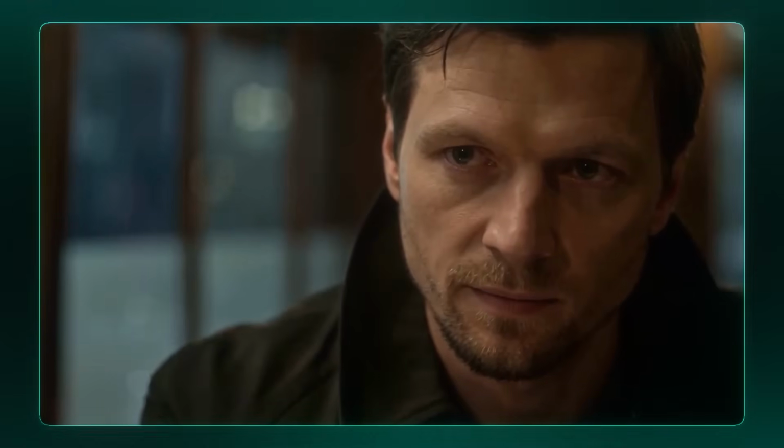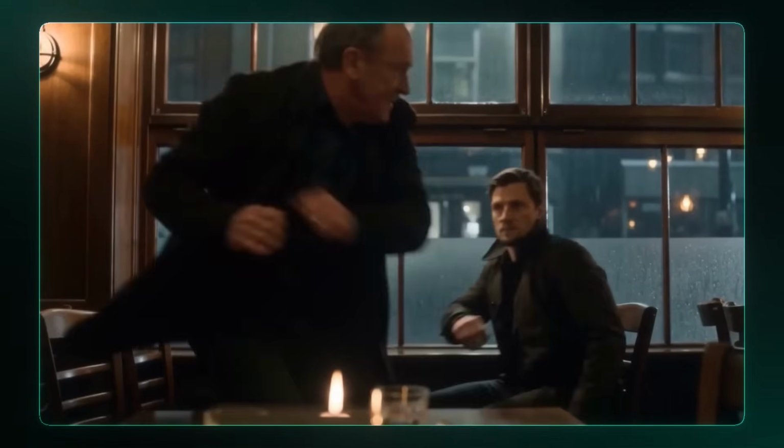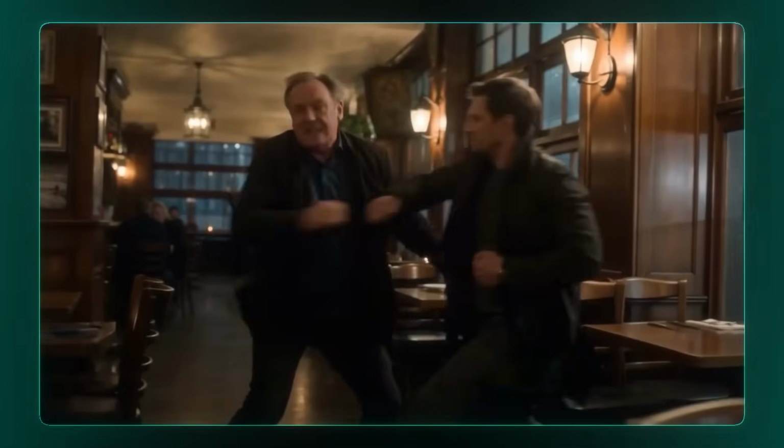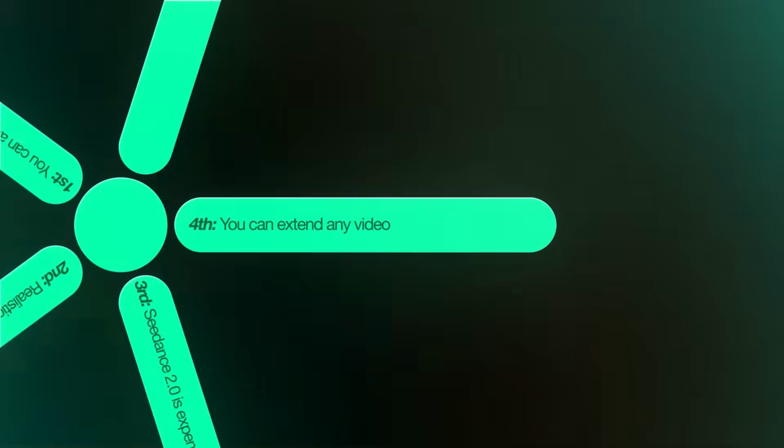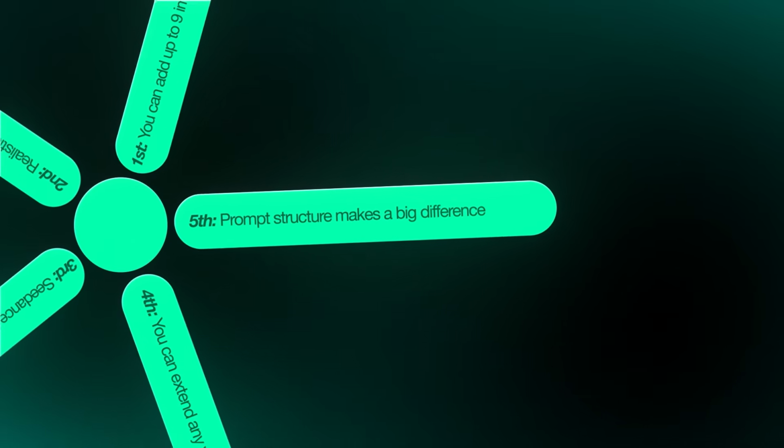The fifth thing is, prompt structure makes a big difference.